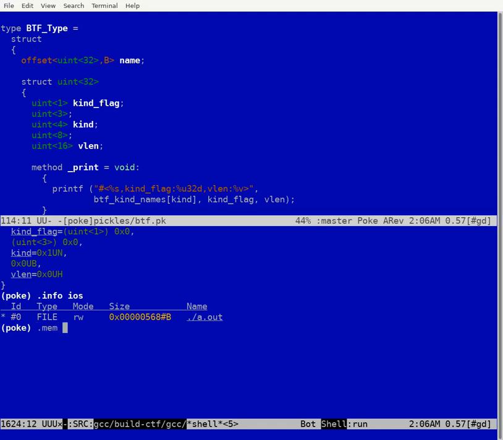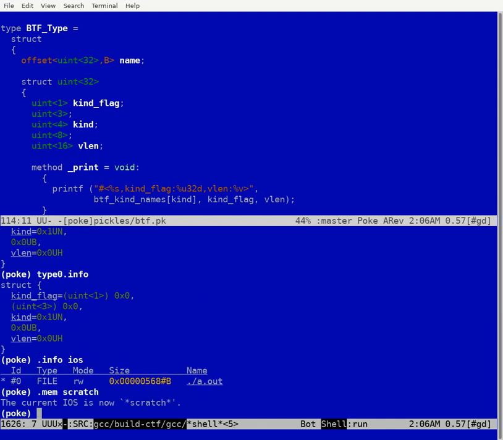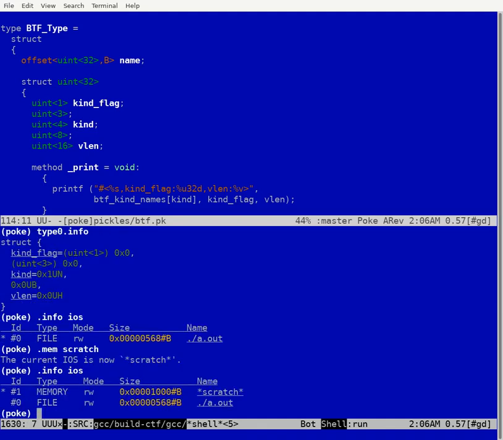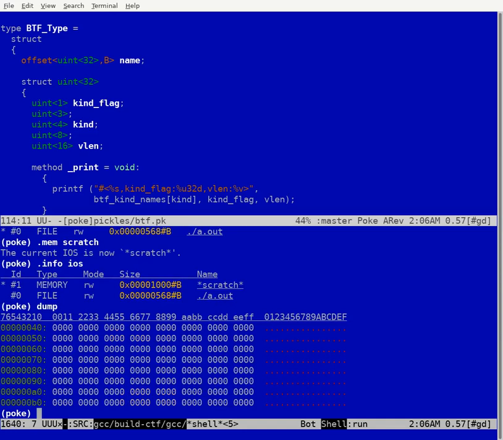So I'm gonna create here a scratch buffer. .mem is a dot command that asks poke to create a new memory based IO space, which is created with a certain size, and you see it is memory, it is 4k long, and it's called scratch, right? And it is selected when you use the .mem command to create it. So now here we can poke this without fear of overwriting the ELF file that we are using as an example.